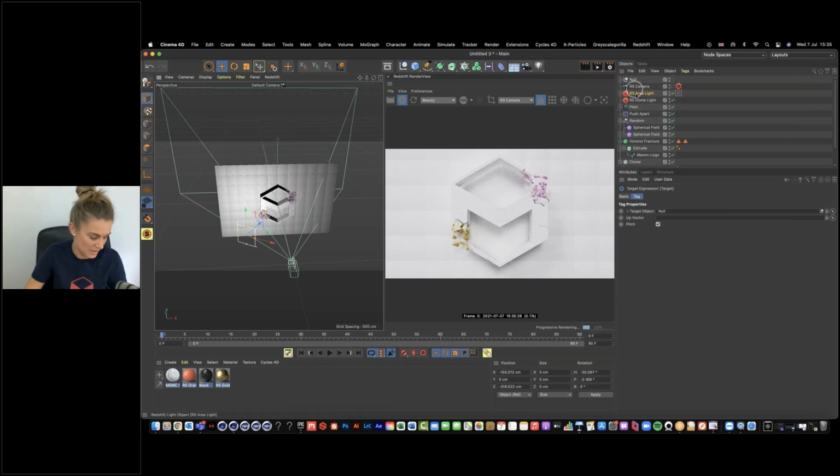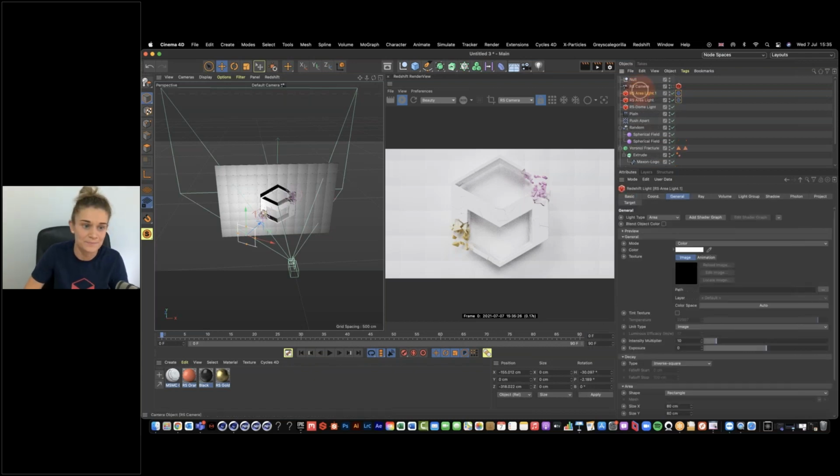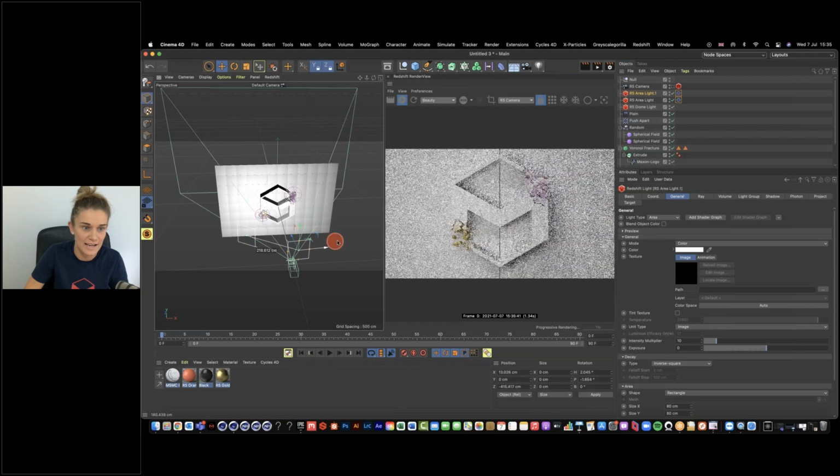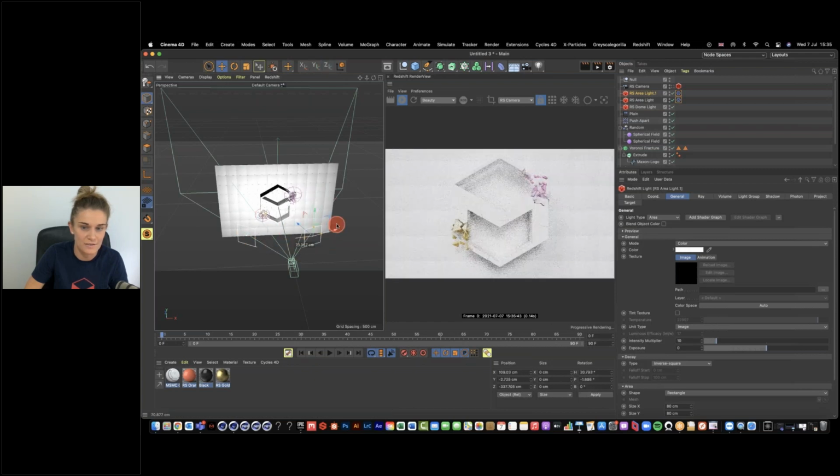Then all I'm going to do is duplicate this area light, because I'd like a second option. What I'm doing here is positioning them, but I'm looking at how it's looking in my render view. So we'll leave it at that for now, and when we start to add some textures, we can see if we need to make any changes to these lights.